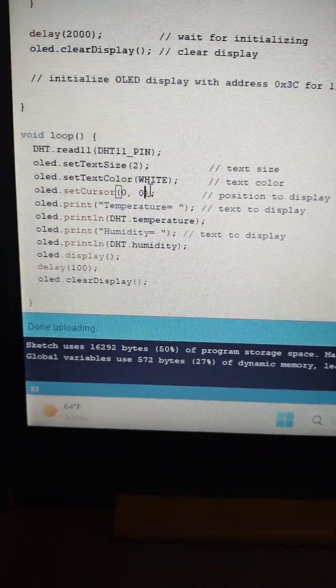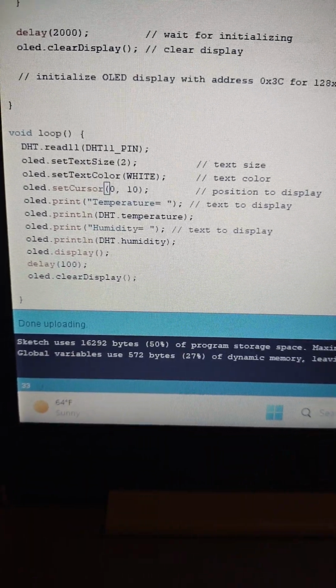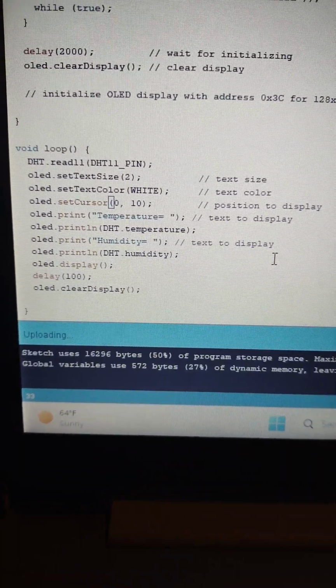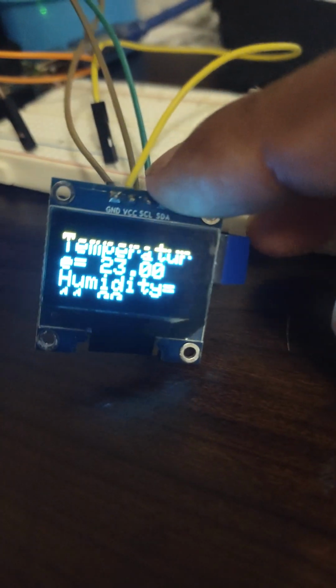So like that, we can experiment with these values. I can put something like 0, 10 and upload this code. This is what will happen. As you can see, there's still some yellow in the word temperature. And the rest of the text is cut off.